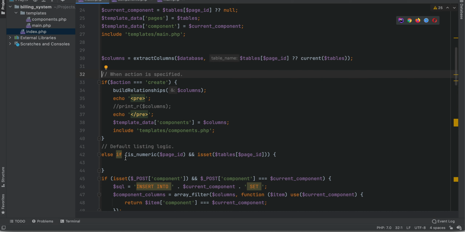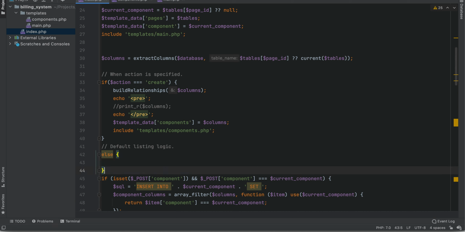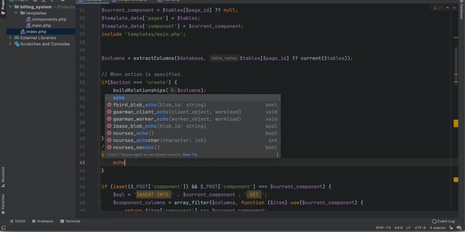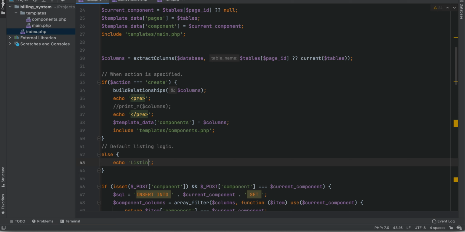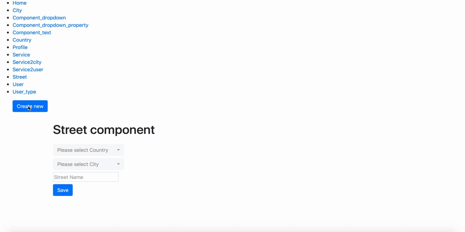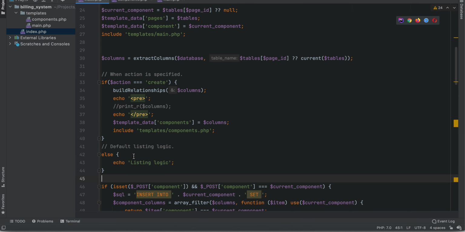And here in each case when the action is not specified, okay, we have this default behavior, which will be the listing logic. So what's happened now? Listing logic, user, create new, user component, create new. That's it. So now we have the columns that we need.